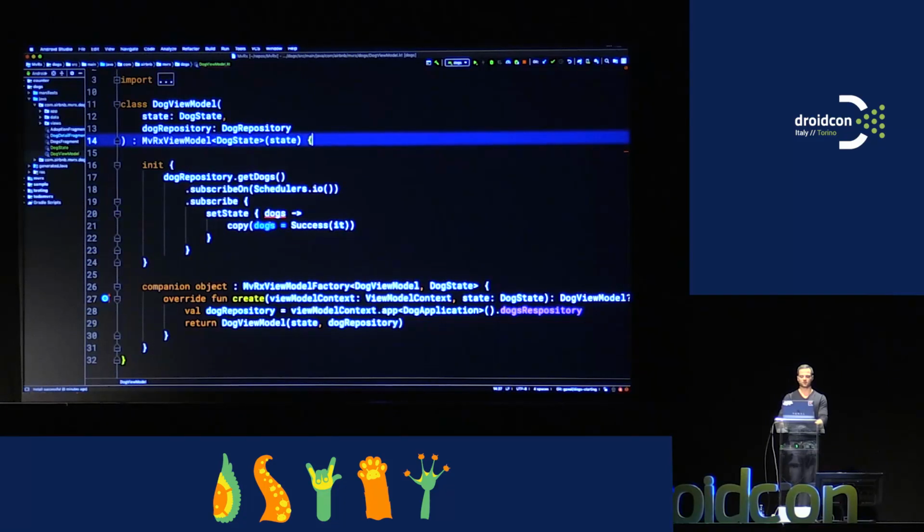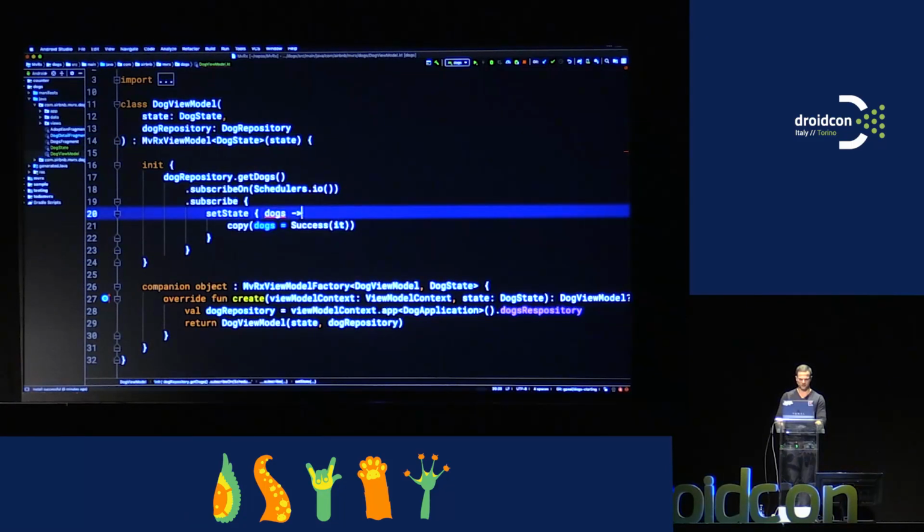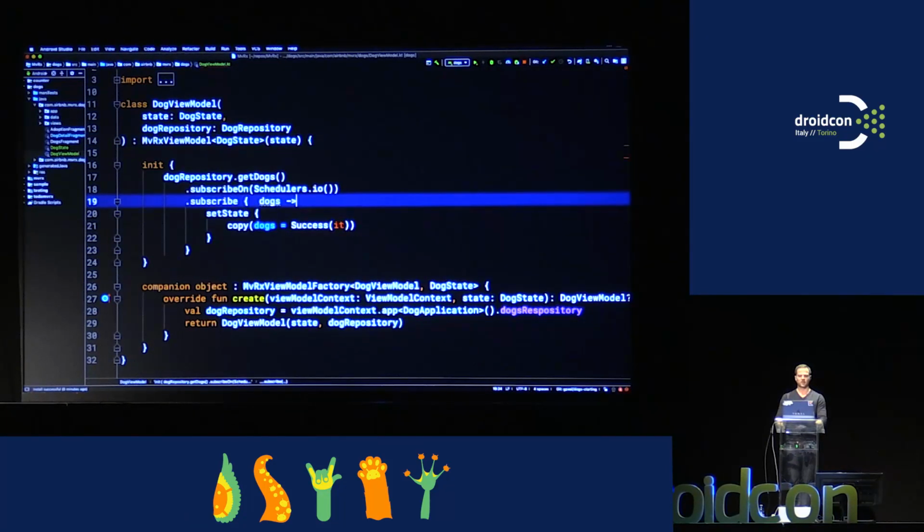OK, so this is dogs would be up here. And then this is kind of a lot of work, and we haven't handled the loading state, we haven't added the error state, and then here you'd have to create a disposable you now have to deal with, that you'd have to figure out when to dispose of. So Mavericks makes all of this way easier.